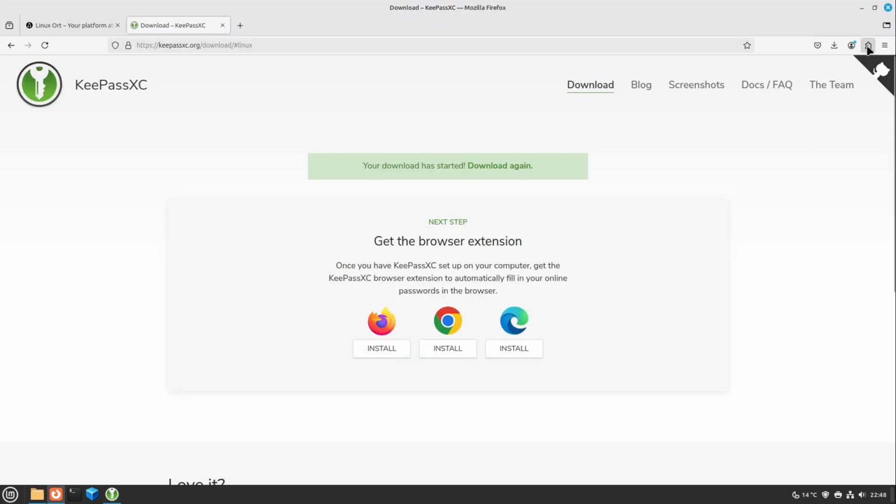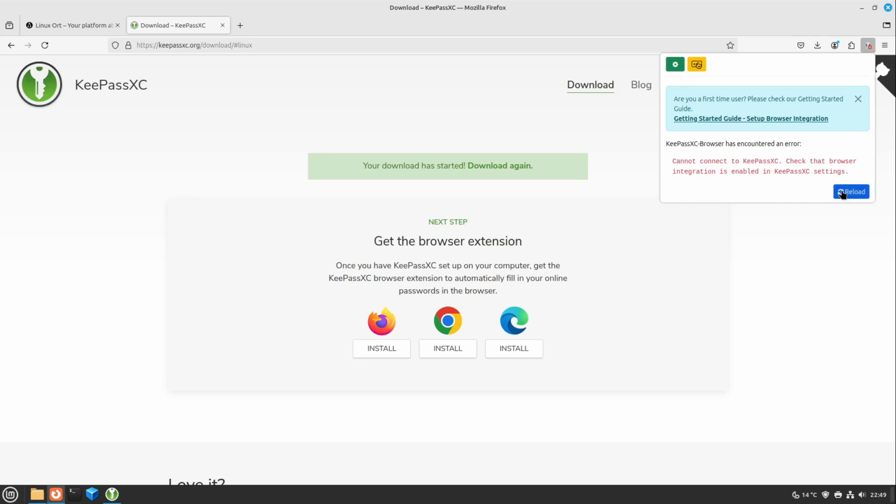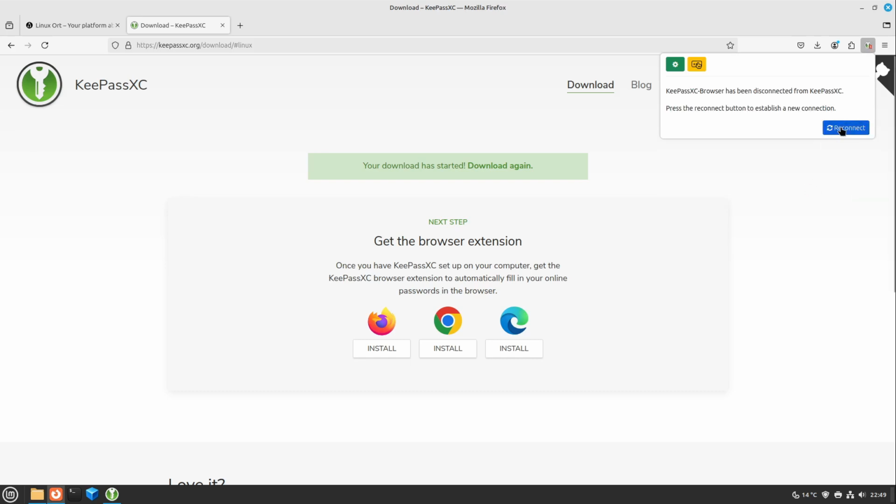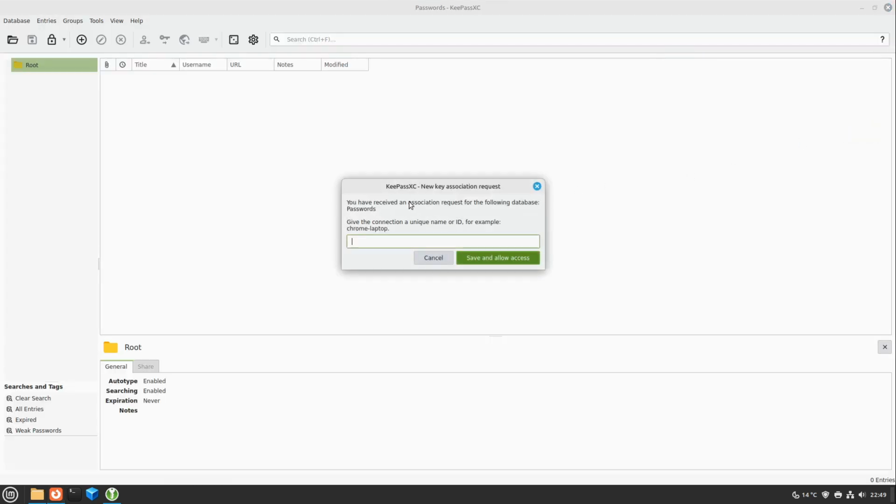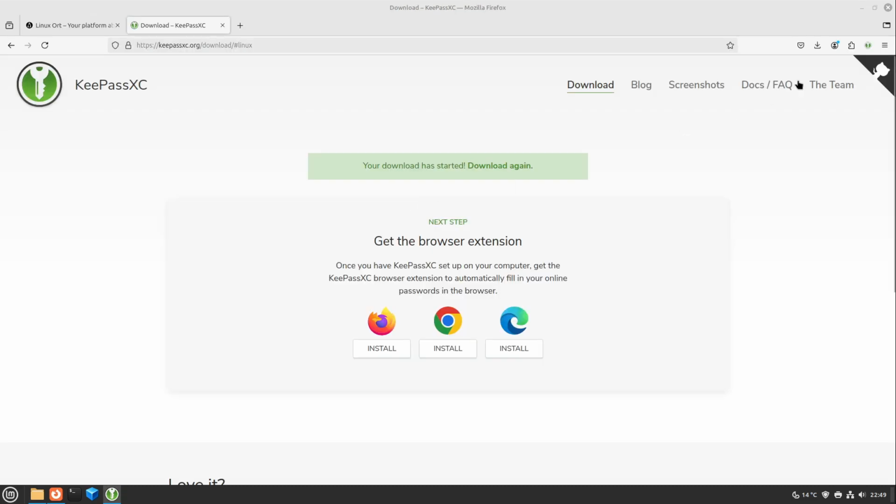Now let's head over to the add-on of our browser. In Firefox, I click on this puzzle and select pin to toolbar here. And now I select this KeePassXC icon, hit reload and then reconnect. And then we can define a name for that, for example, Firefox.